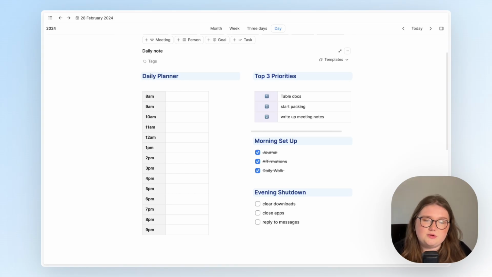Daily notes are super personal. It's completely up to you how you do it. So this is just meant to be a starting point and some inspiration.